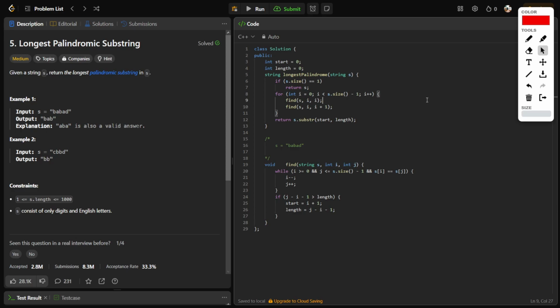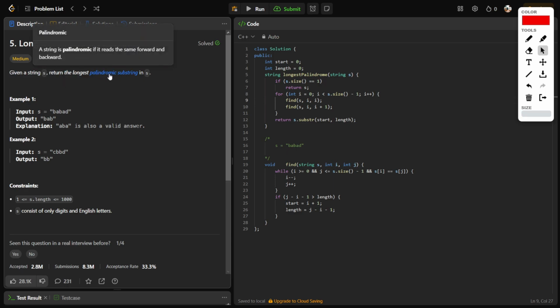LeetCode Problem number 5, longest palindromic substring. So this problem is very straightforward. We are given a string called S, and we have to return the longest palindromic substring.